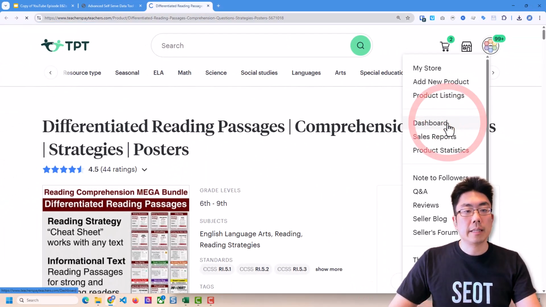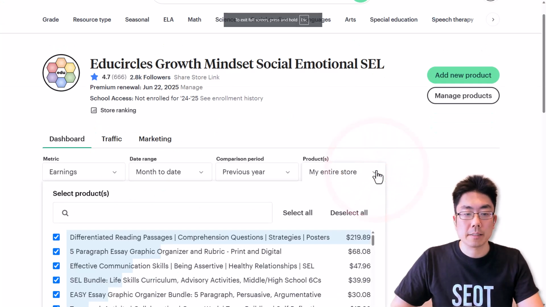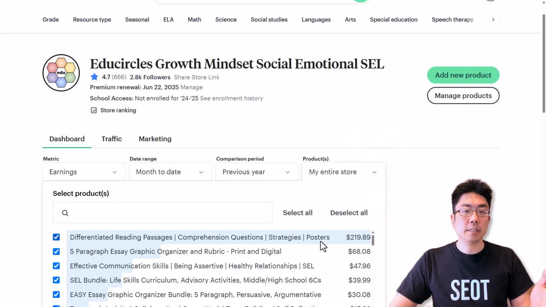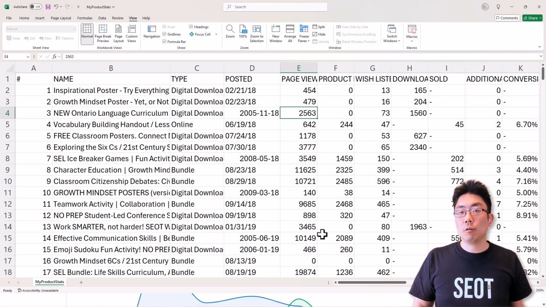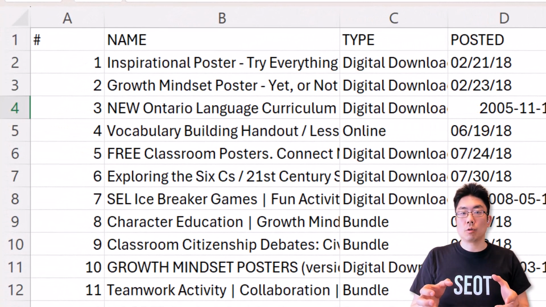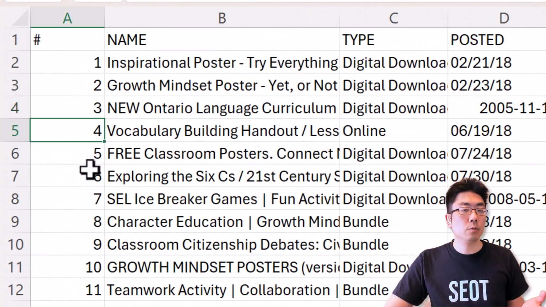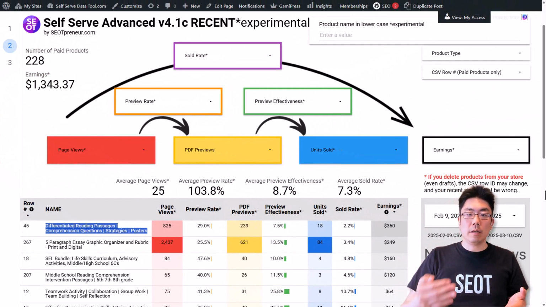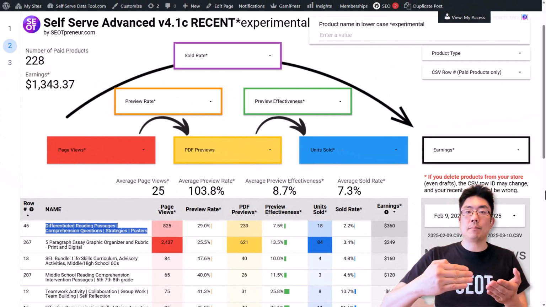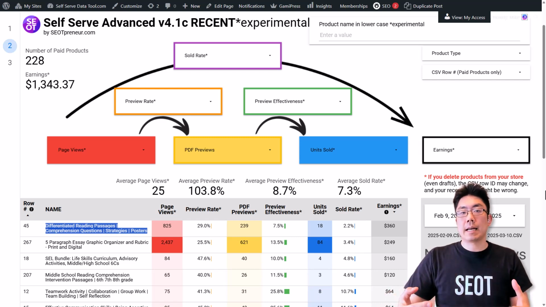So when you go to the dashboard and you're looking up products, the server is looking up information based on the product ID. Now, in that CSV file that we download from TPT, we don't get the product ID, which is the absolute source of truth for this product. The best we can do is with this row number. So that's why if you use a third-party tool, if you delete a product, it messes up all the row numbers and recent stats won't be accurate.